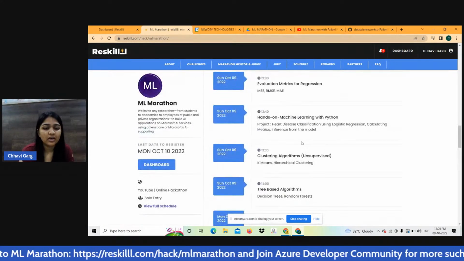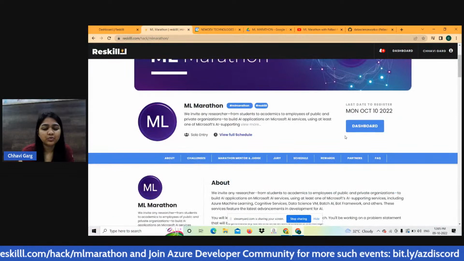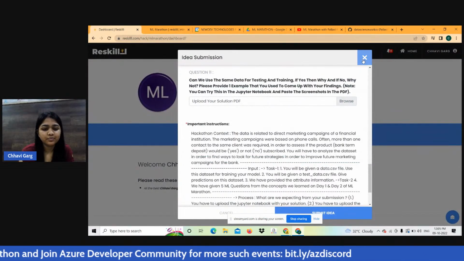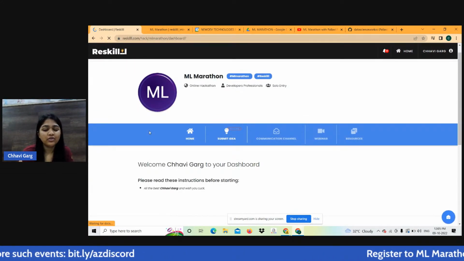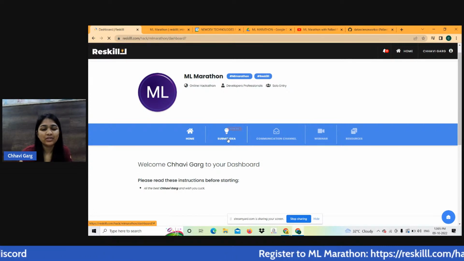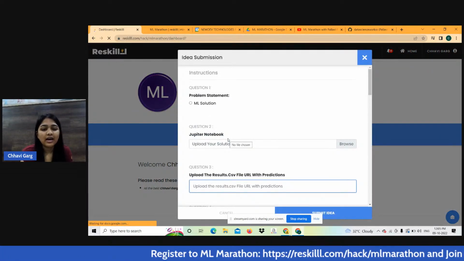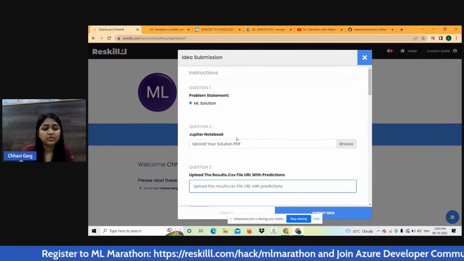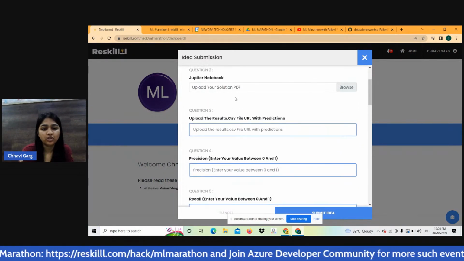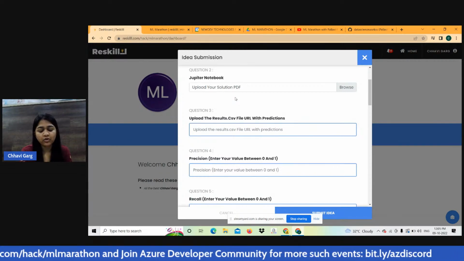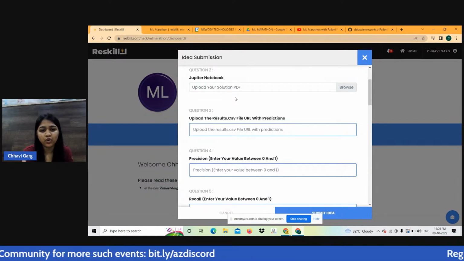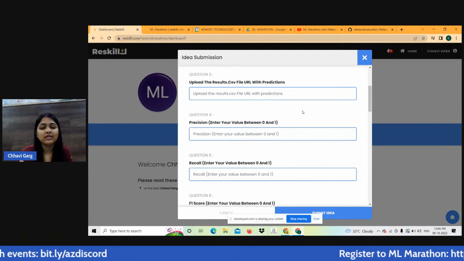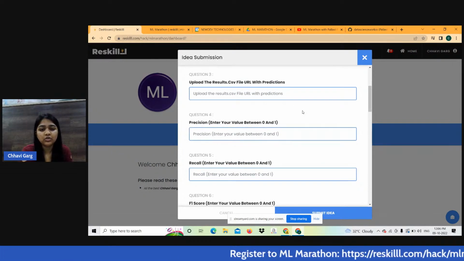When you click on the dashboard, you would be directed to this particular page. Here you can see the option to submit an idea. You have to click on submit idea, and then click on ML solution. When you scroll down, it will ask for the Jupyter notebook. You can easily export your Jupyter notebook to PDF and upload that PDF over here. After that, when you scroll, you will be asked to upload the results.csv file URL with your predictions.